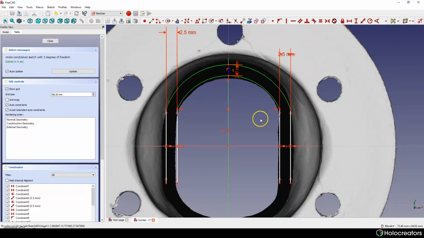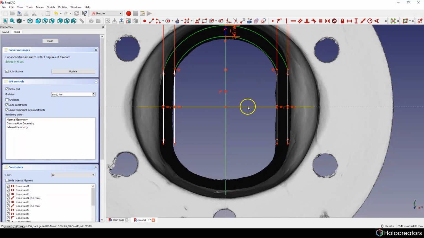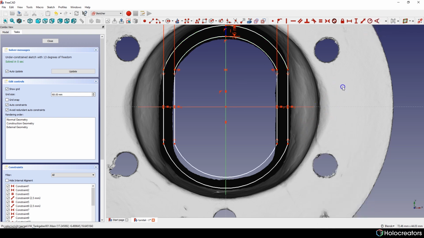For now, let's do another mirroring operation, and it works fine. And then we have to just manually connect these vertices, just by selecting 2 vertices here this way and pressing this button.